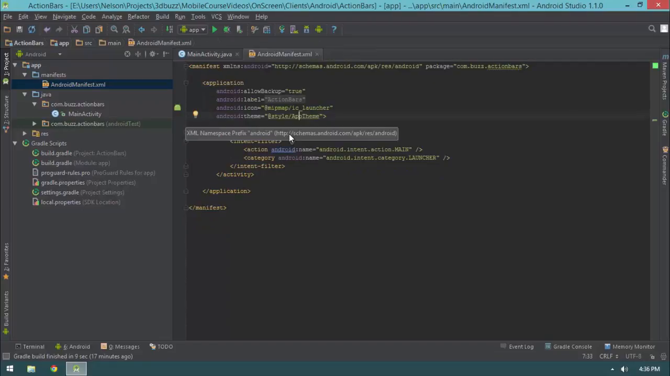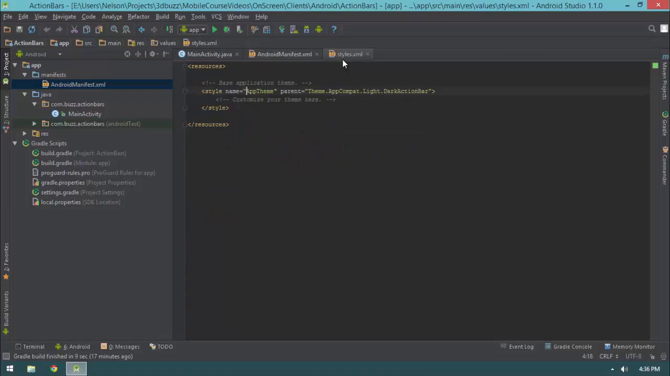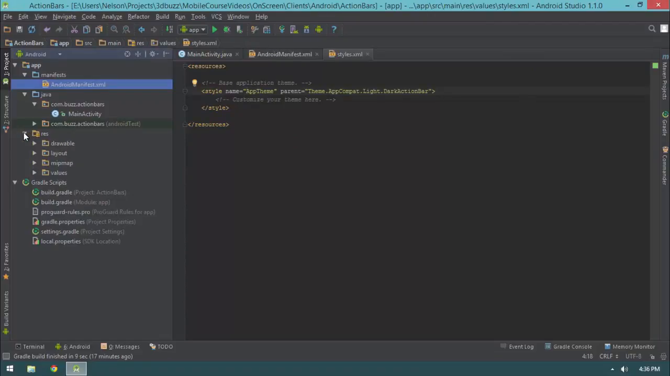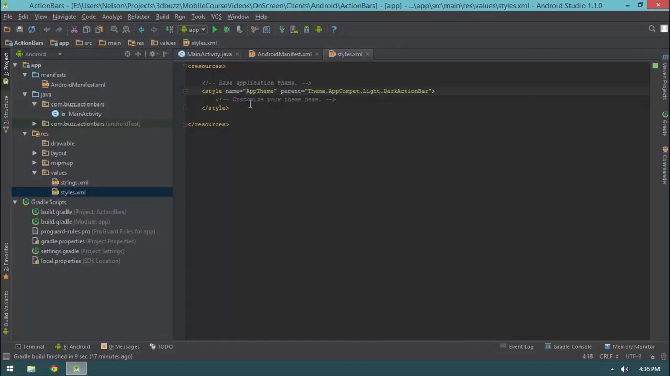Anyway, so if I jump into theme, notice what I did there. I held down Control and I clicked on this resource, right? And it took me to my styles.xml file, which if you recall is under the resource folder, values, styles.xml. And so now we have a style here named app theme, and it has a parent theme. It's extending the theme AppCompat light dark action bar.